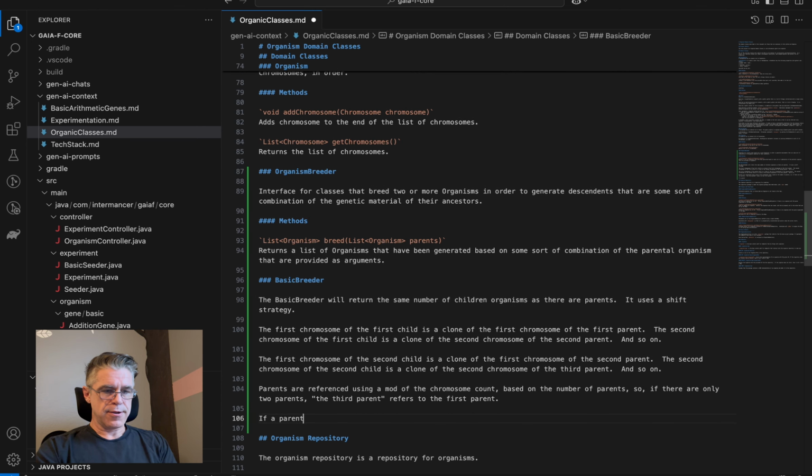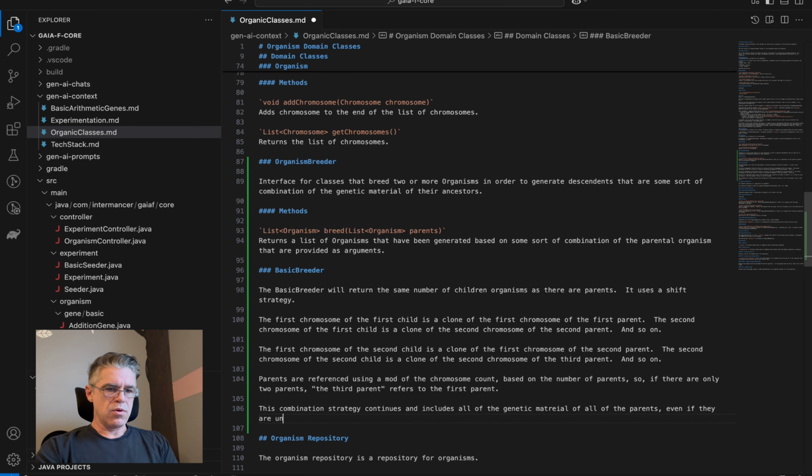If a parent... this combination strategy continues so that all of the genetic... continues to the... and includes all of the genetic material of all of the parents, even if they are unequal, even if they have unequal numbers of chromosomes.